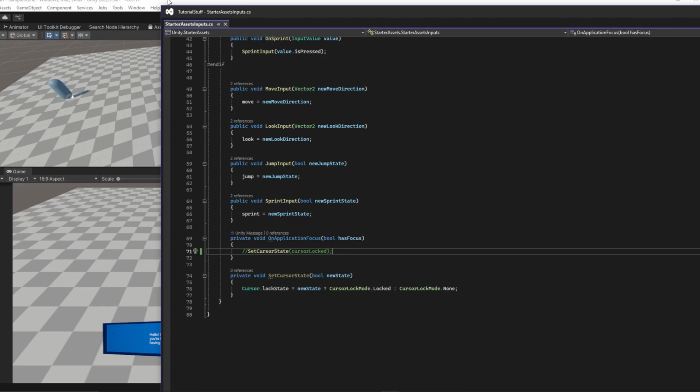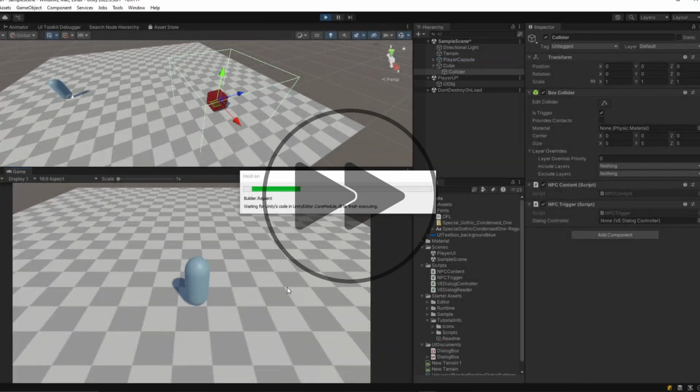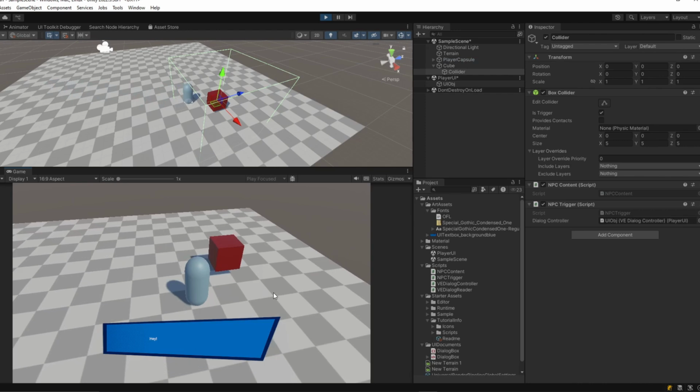Once you've done that, hit save and go back to Unity and press play again. You should now be able to move your character around using the WASD keys, walk up to the cube, and click to start progressing through the dialog lines you assigned. Nice and simple. We're almost there.